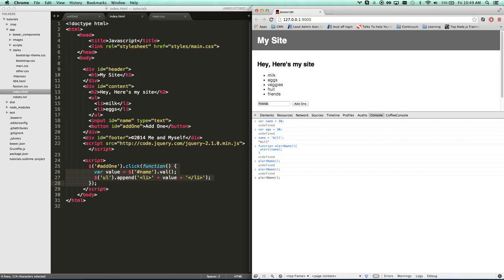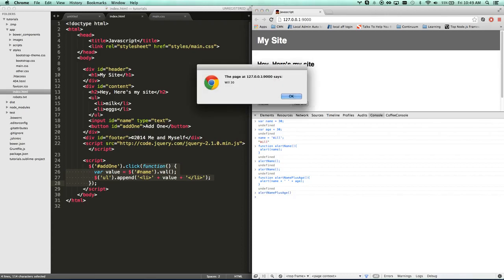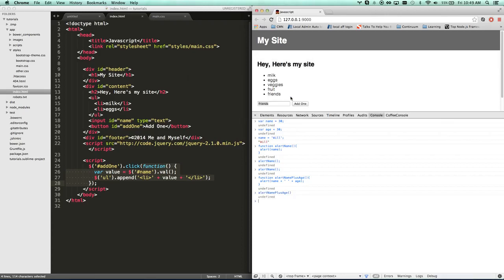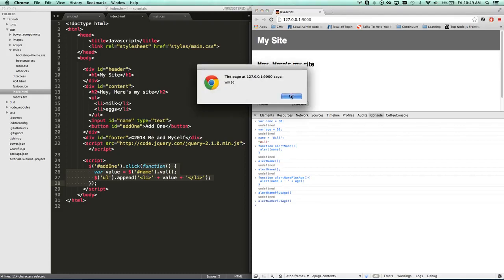Well, let's say I want it to do something a little smarter than that. Let's call this alert name plus age. Let me add a space there. There you go. Now this is going to alert name plus age. So now I go alert, oh, it already knows that it exists. Will 30. So now I'm kind of defining this thing that does something for me.